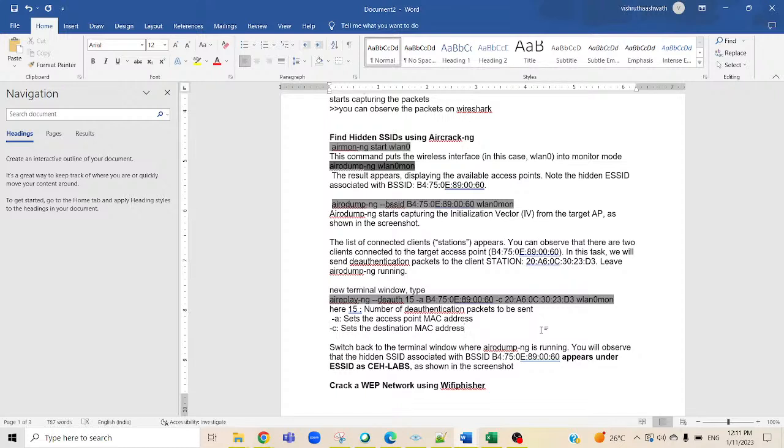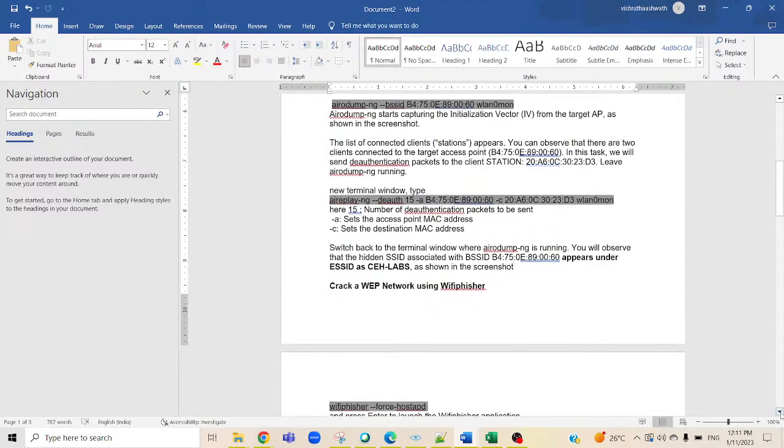So the destination will disconnect. Then switch back to the terminal where airodump-ng was running. You'll observe that the hidden SSID associated with the BSSID appears under ESSID as CEH labs. So next is crack WEP network using Wi-Fi Fisher.